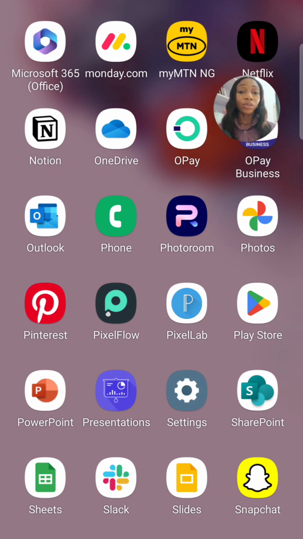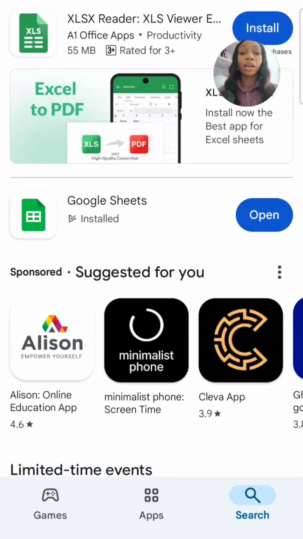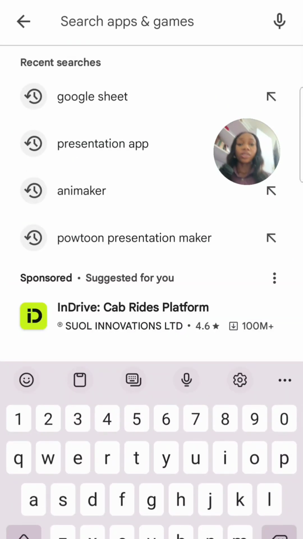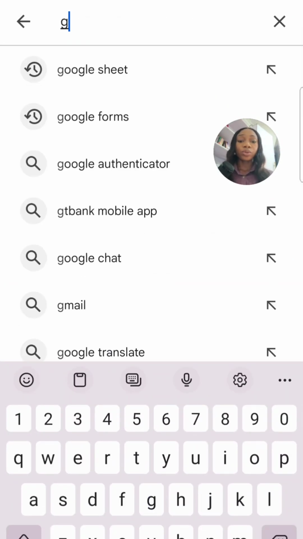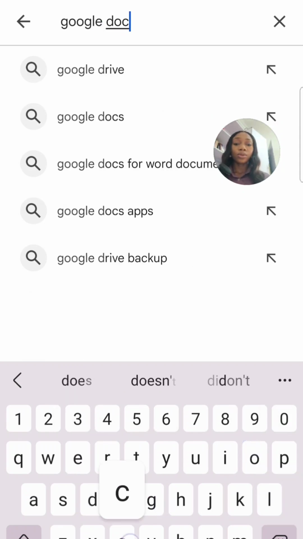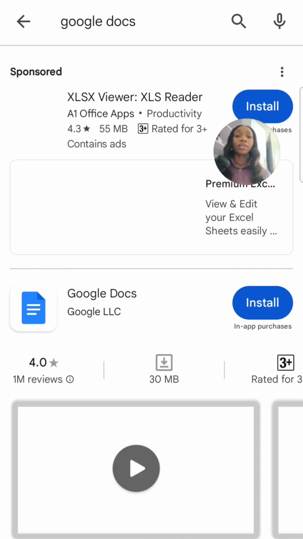If you're using an Android phone, what you want to do is to click on your Play Store, which is here. But if you're using an iPhone, you want to click on your App Store. So this is an Android phone, so we're just going to go ahead to click our Play Store. So once you click your Play Store, you want to click this search icon at the bottom, and when you click search, you want to click Google Docs, and there it is.